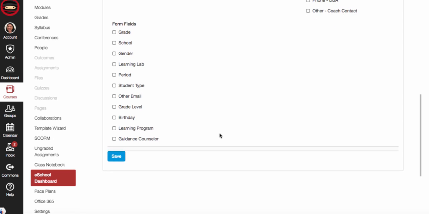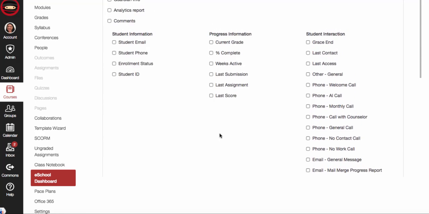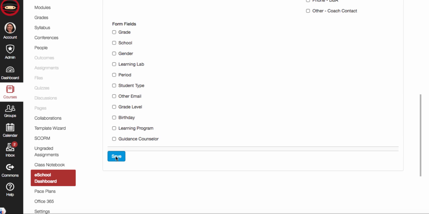As you add items to your table, you want to make sure that you click on the Save button so that your selection can be saved and your table can be created.